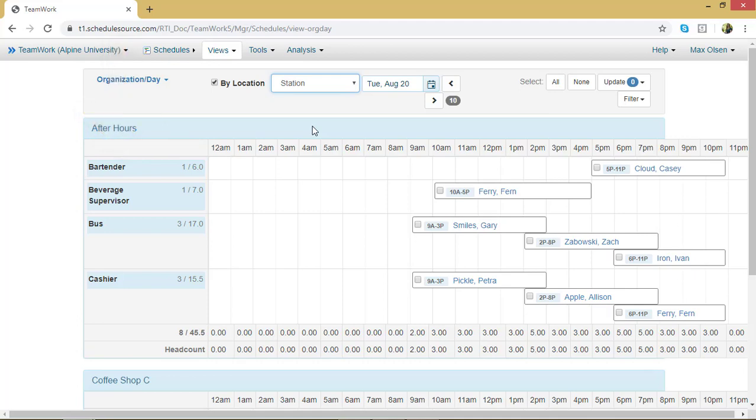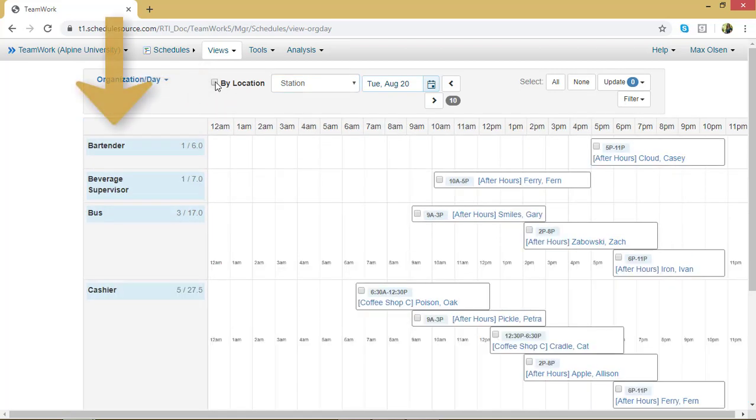If I don't want the shifts broken down by location, but I want to see them all grouped together, I can uncheck the box next to by location. Now I'm seeing all of the bartender shifts for all of these locations, all of the beverage shifts, the bus shifts, the cashier shifts, and so on. I like it better when it's broken down by location, so I'm going to recheck that box.